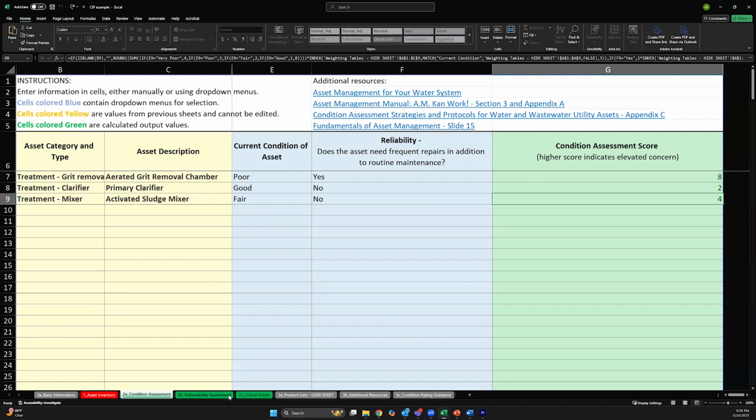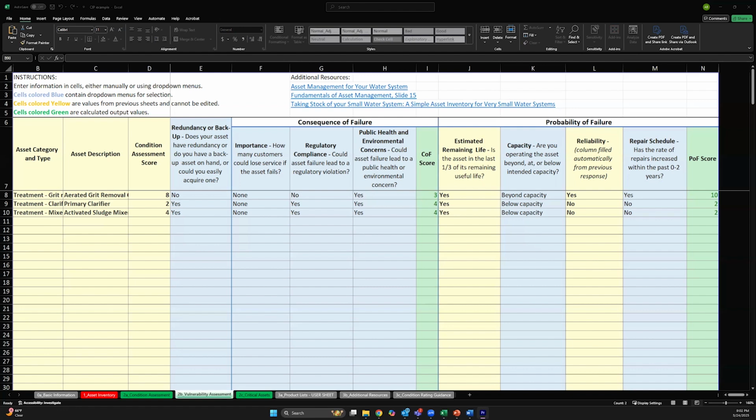vulnerability assessment. This tab provides consequence of failure and probability of failure scores, and we've already filled out all the information for our assets, but I would like to point out some of the thoughts that went into this. Now, for this hypothetical system, we decided there is only one grit removal system, but our other assets would have redundancy as there are multiple assets of that type.